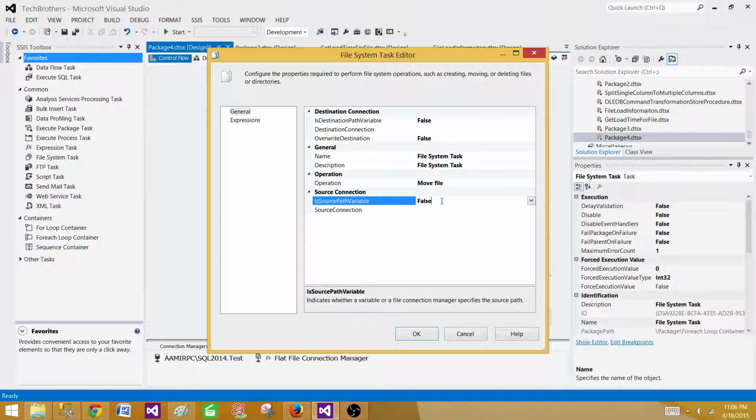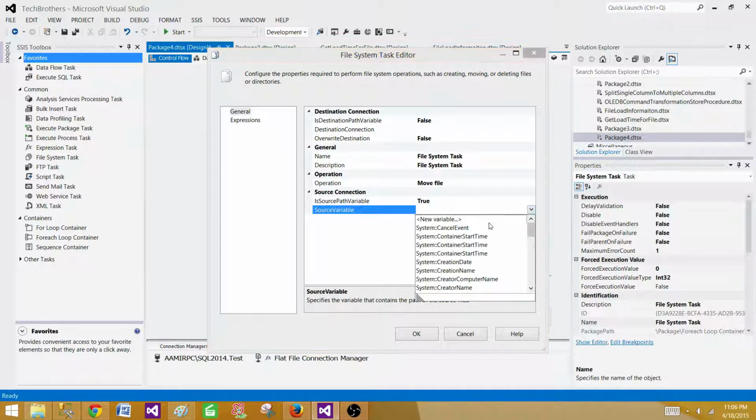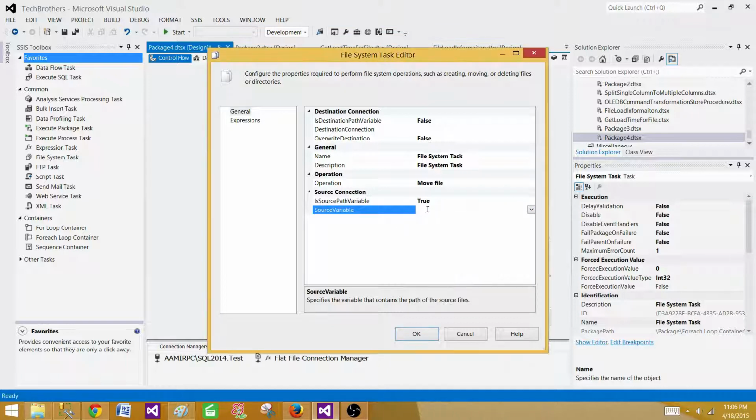Then it is asking me, is the source path a variable? In my case I can say yes, it is. And it is asking for the source variable, so I have to provide a variable that has the folder path and file name attached to it. But right now I have a separate folder path and file name, so I don't have the complete path for that file. I have to build that, and then I can provide that variable here.